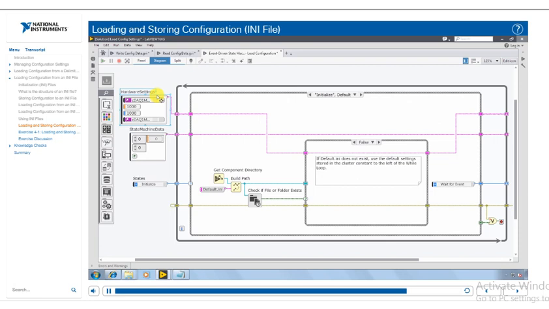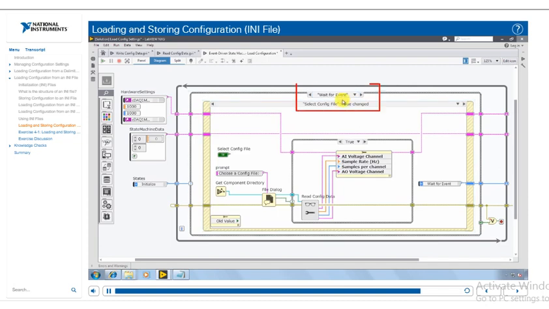When running this application, if the user clicks the Select Config File button, the application will go to the Select Config File Value Changed event case, which will give the user a file dialog to choose an ini file, and then reads the configuration values from the ini file, and stores those values into the shift register.